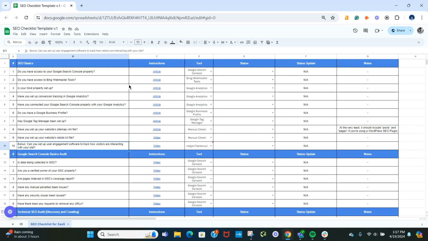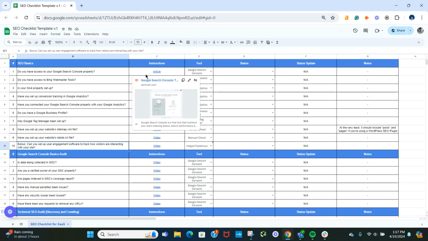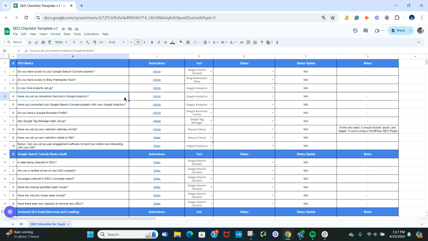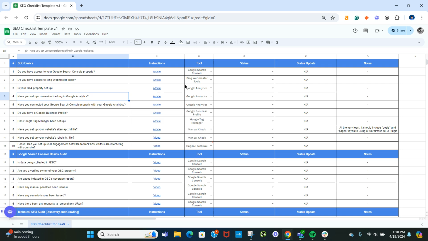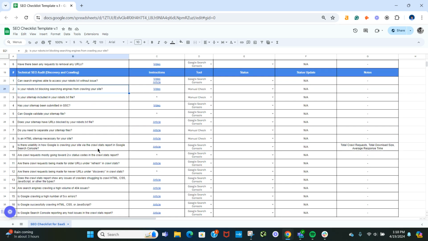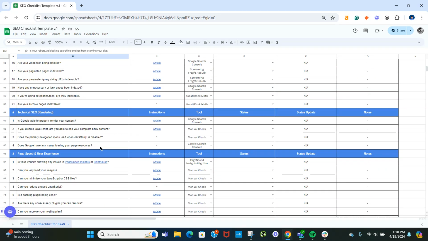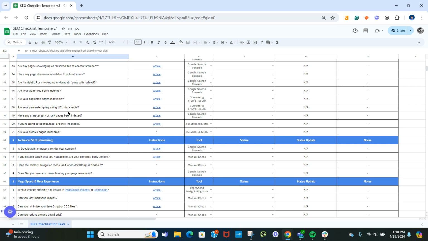With all of these instructions here, I'm hoping to at least have some kind of an article or video attached to them. So if you ever have any kind of a question, you'll at least have a video or article that will guide you through it. We also have the tool, so if you're trying to set up Bing Webmaster Tools, obviously that's going to come from Bing. But if we're trying to see if parameter or query string URLs are indexable, that's something we'll want to use Screaming Frog and Sitebulb for.